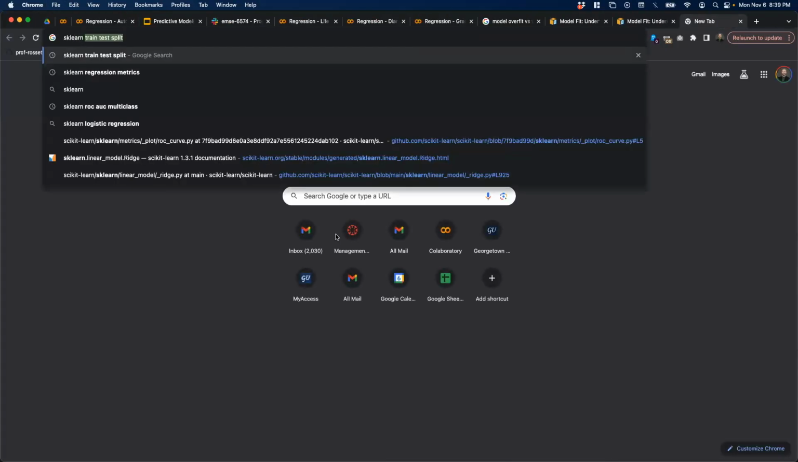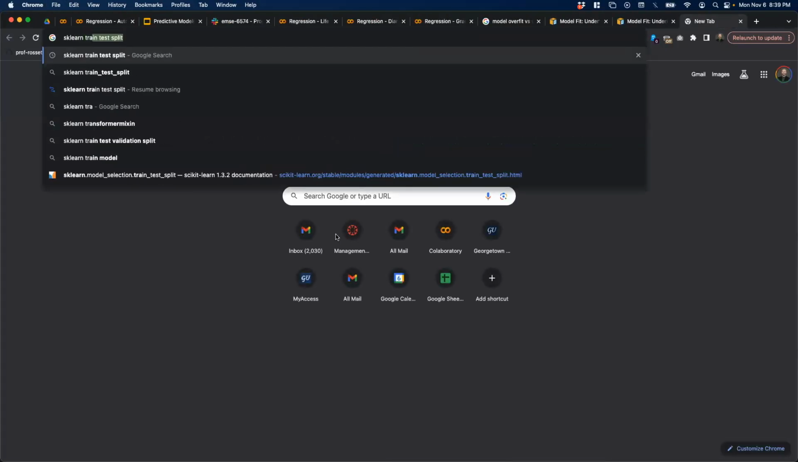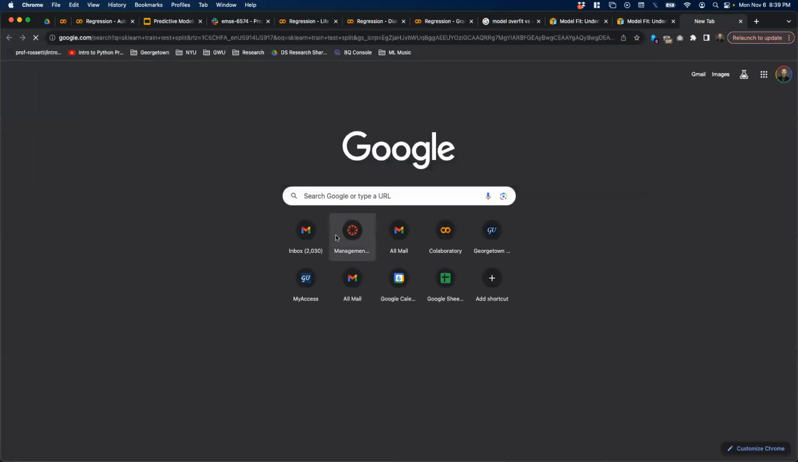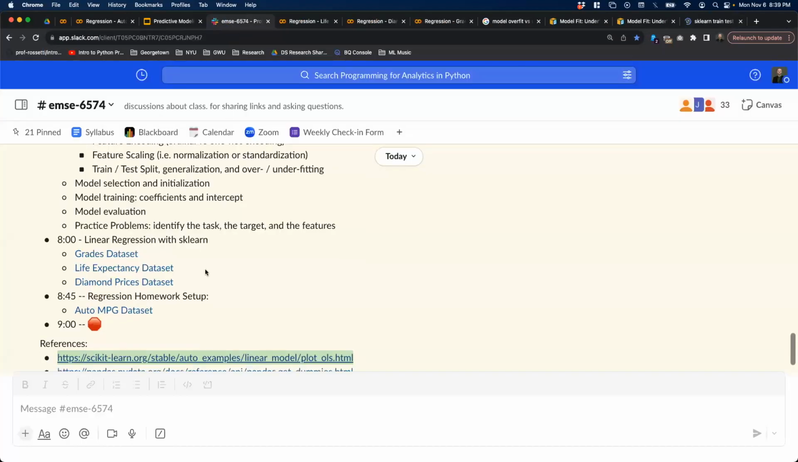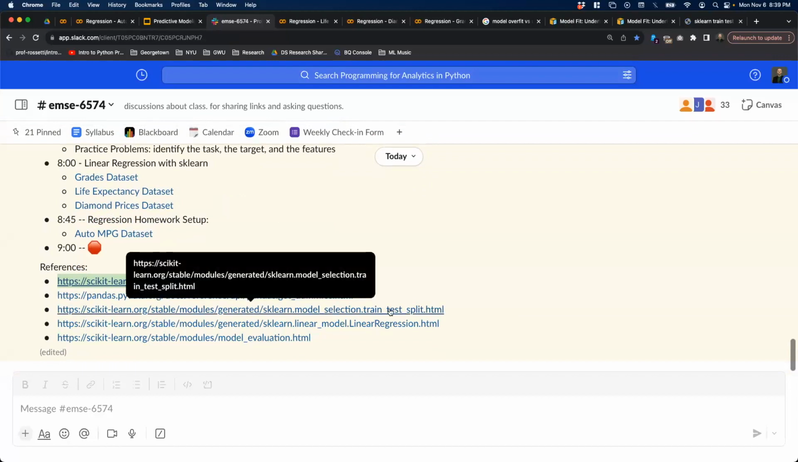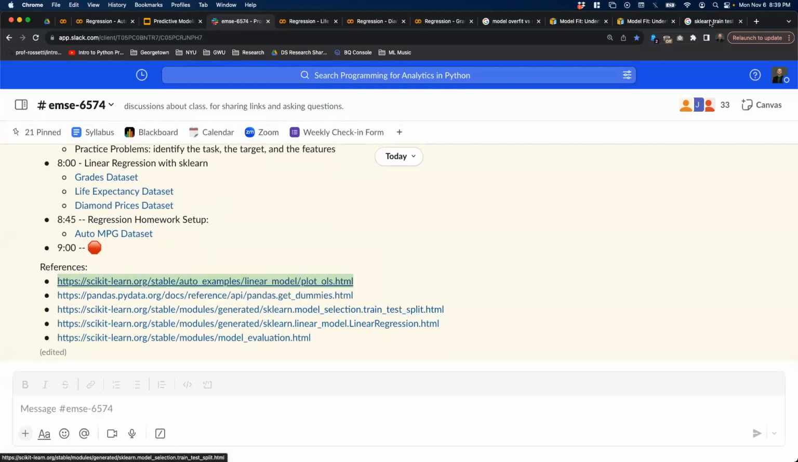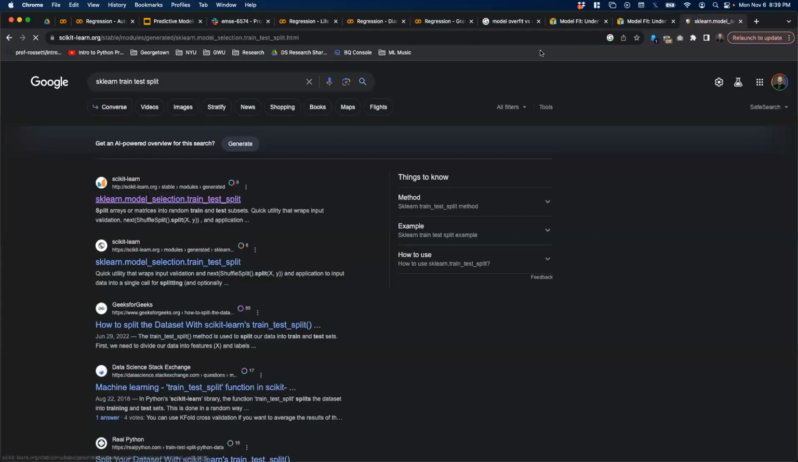Did I give you a link to this in the agenda? At the bottom? Yeah, train test split. Take a look at this link that I shared at the bottom of today's agenda. Let's go look at the documentation for this function.